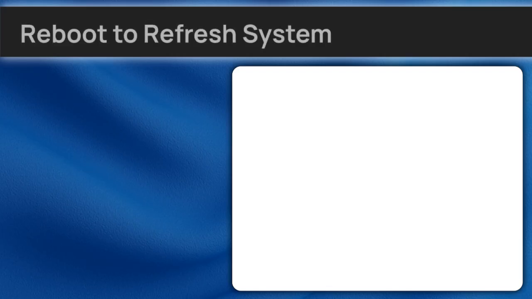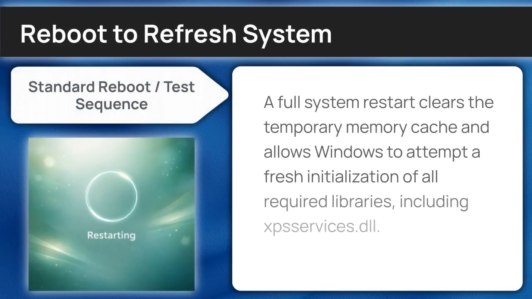A simple restart can resolve file-in-use errors that mimic a missing XPS Services Library message. It's a low-effort step that ensures your operating system starts with a clean execution stack.